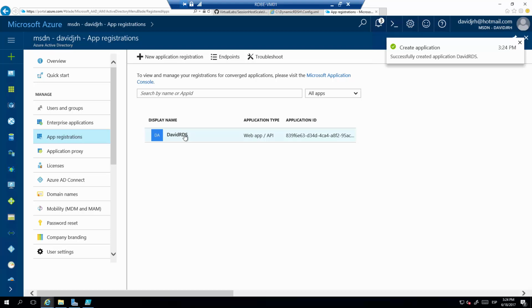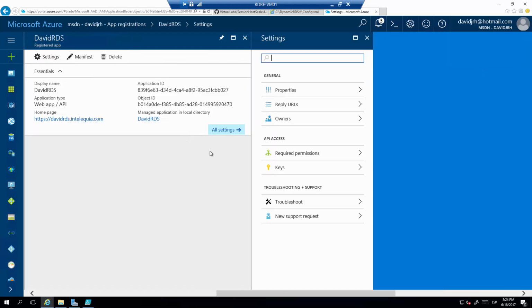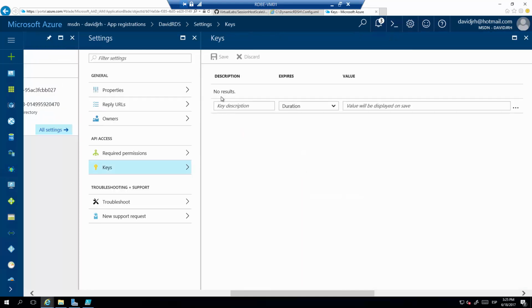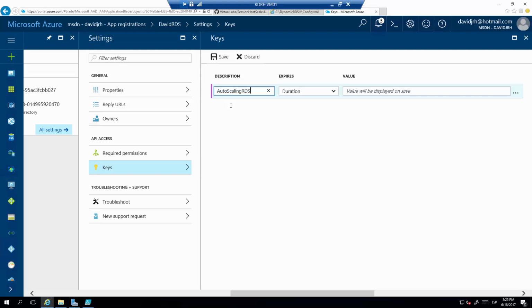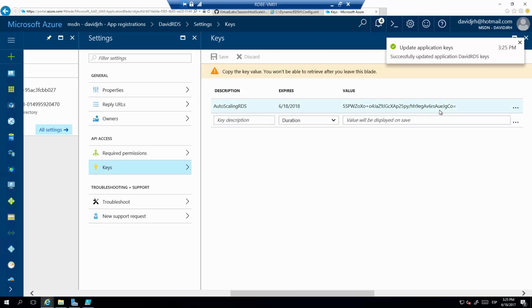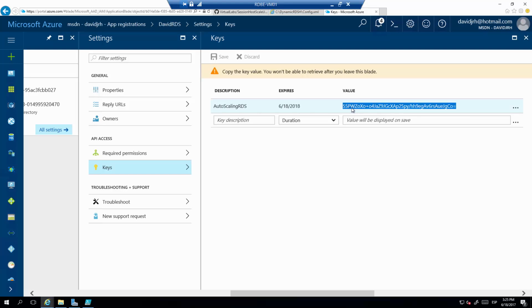The script will be using two things: the application ID and the application key. This is the first one, the application ID. We'll need to copy this for later use and store it in a secure location. The second one is the key, so we'll be creating a key here. Let's call this auto scaling RDS, and choose a duration of just 1 year for this key. Just by saving, this will show the secret, and note that this is the only time it will be shown here.